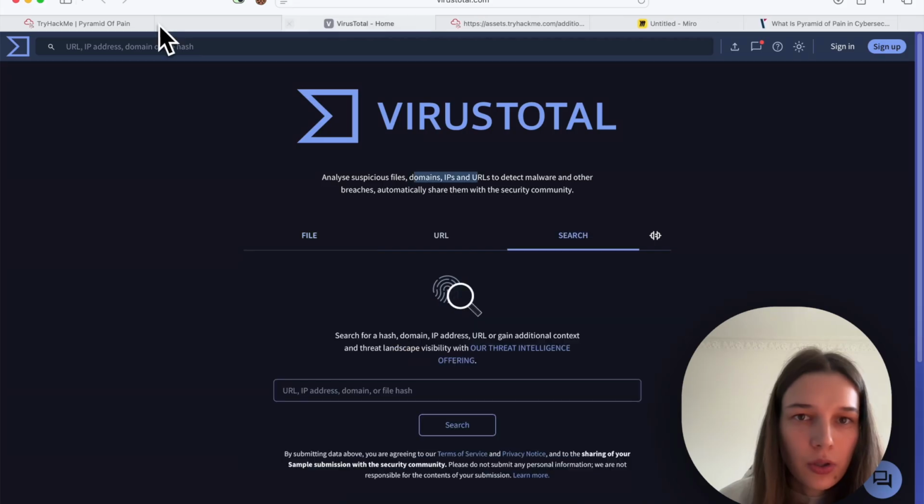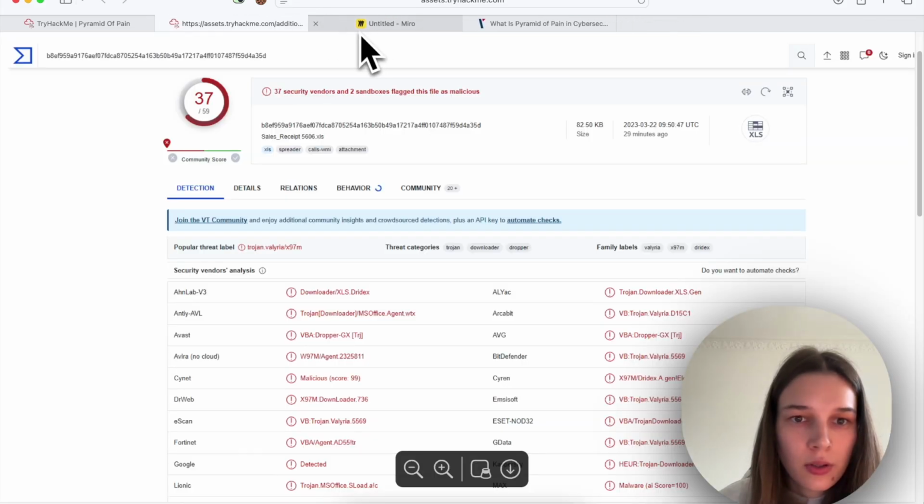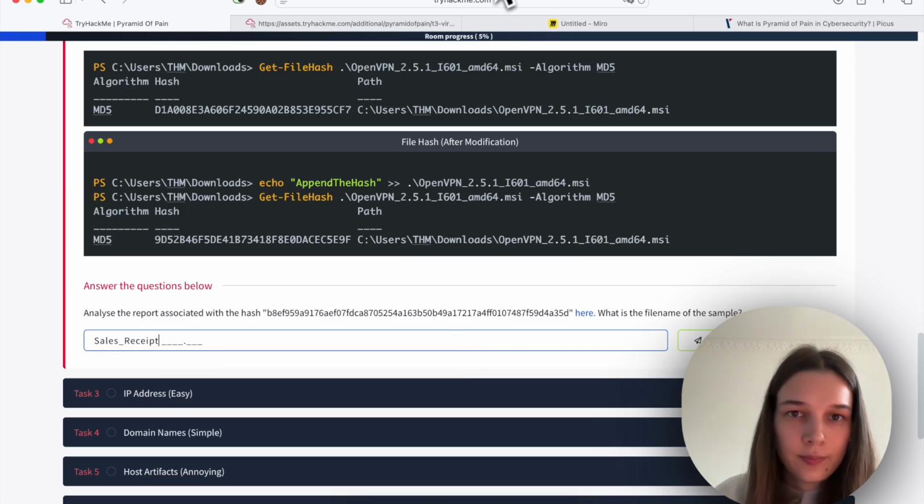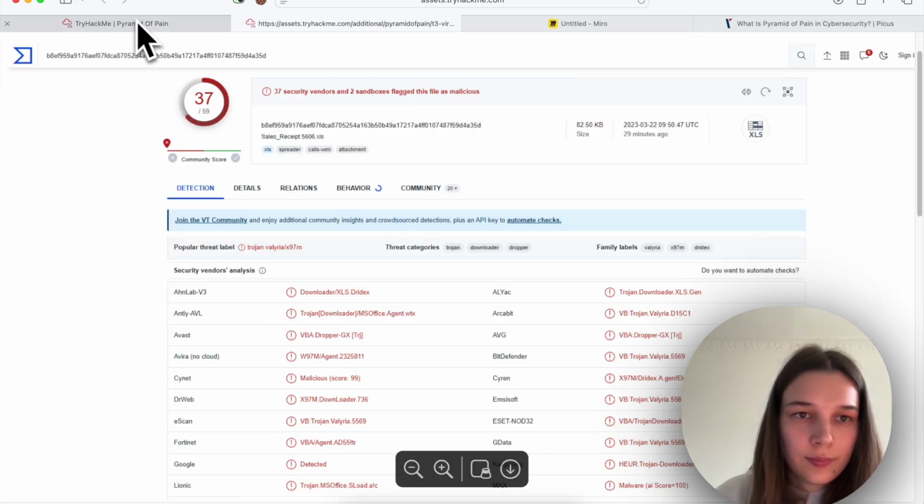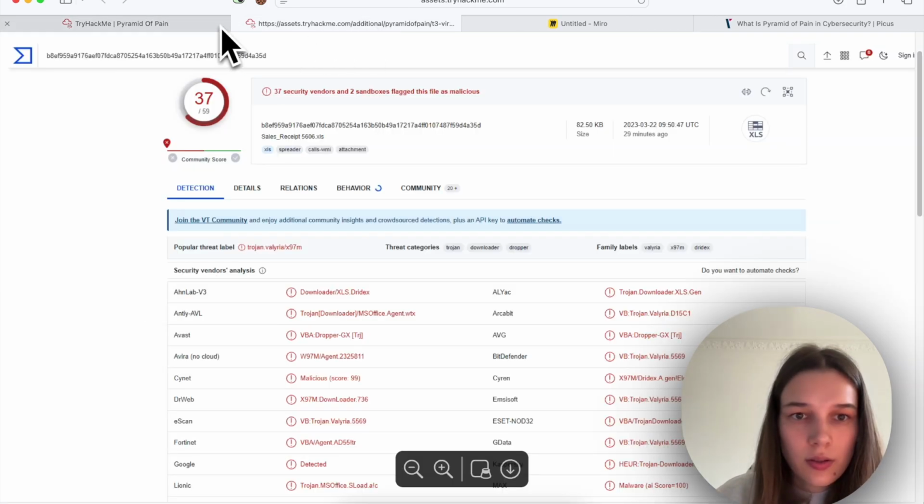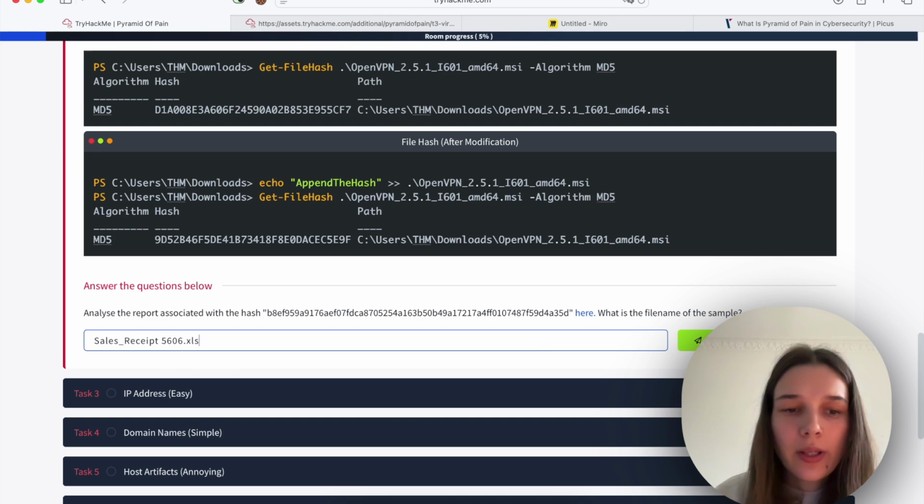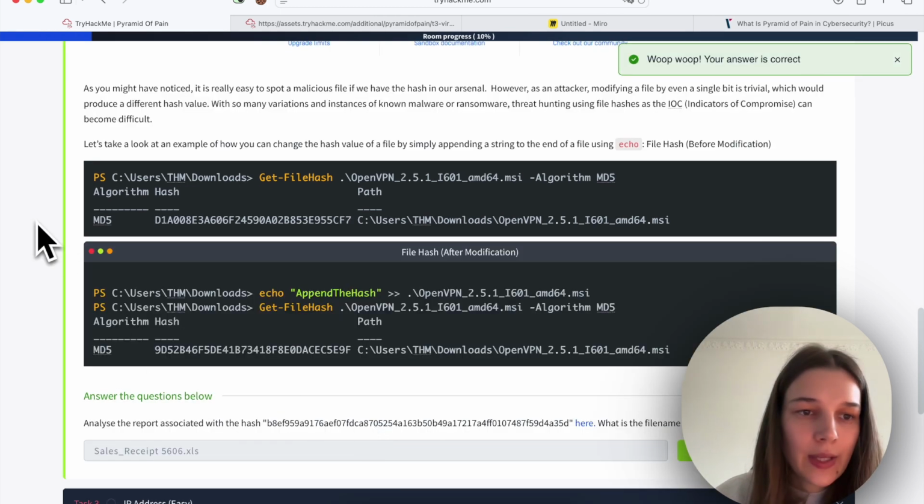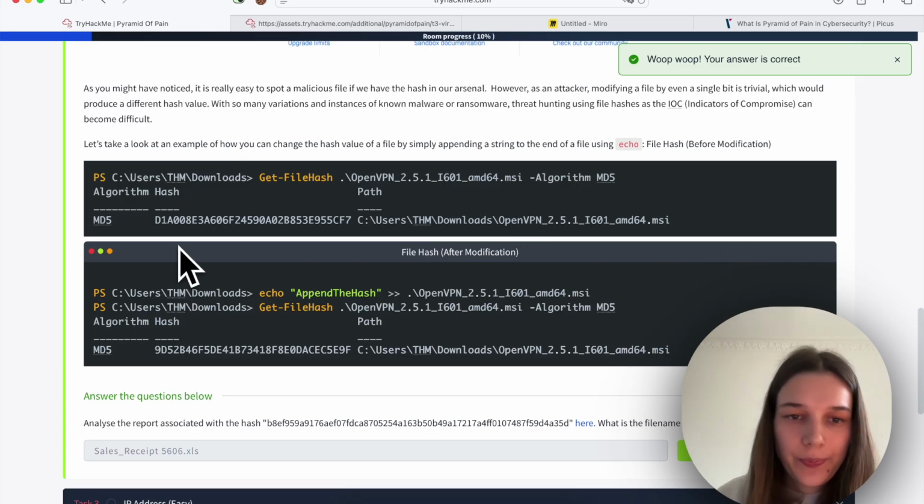And I'm going to close this one. Sales receipt 5606. Okay, we submit now. And that's it for the hash values.